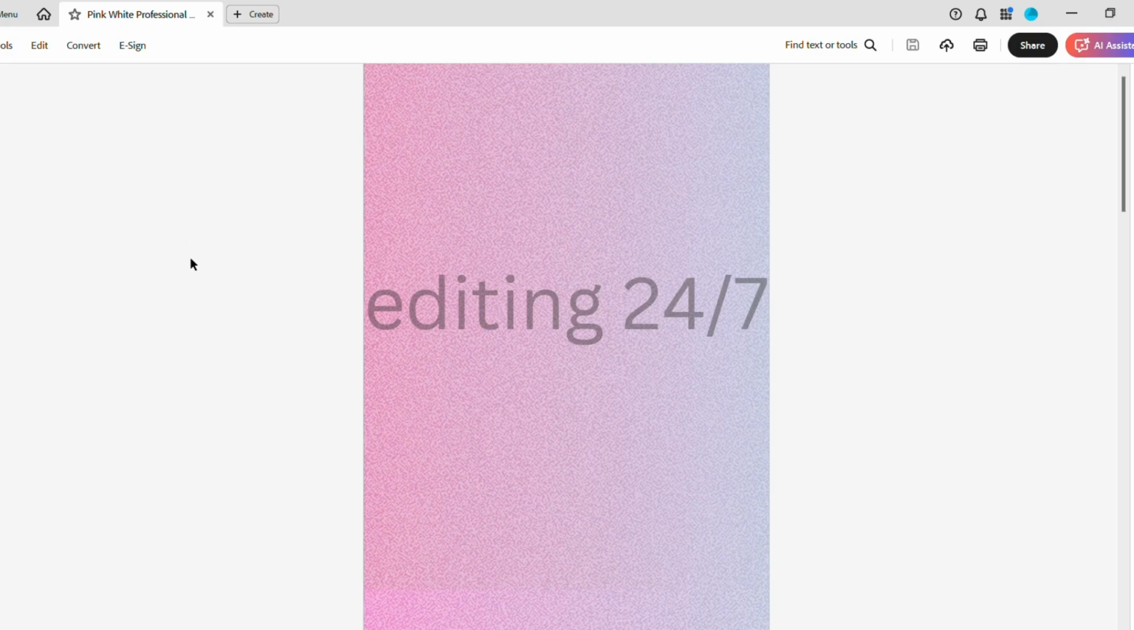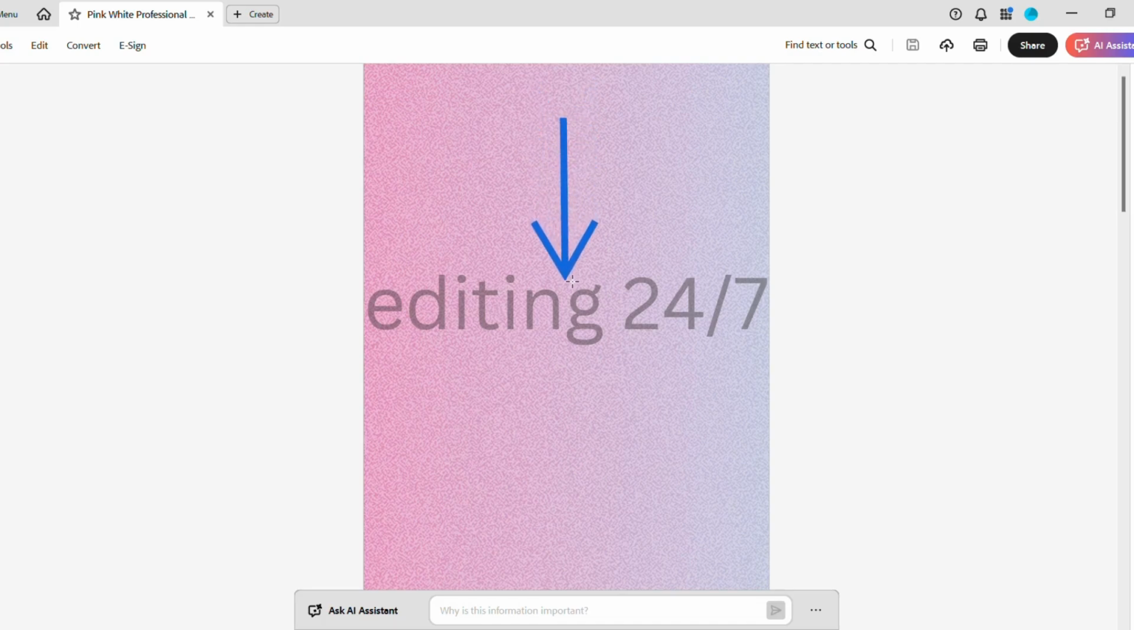You have to go to that option and click on it, and there you will be provided with lots of options like adding a line, a rectangle, and there you can find the option of arrow. All you have to do is simply tap on it, go back to your PDF, and you can simply drag it down, and here you go. This is how you add an arrow.